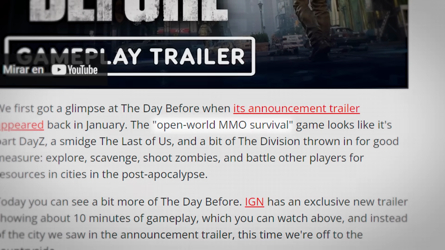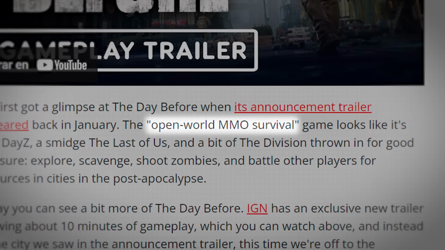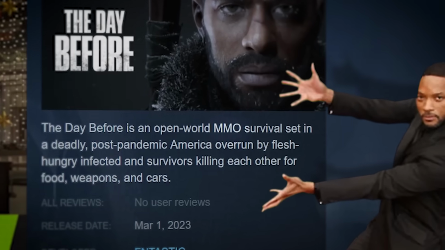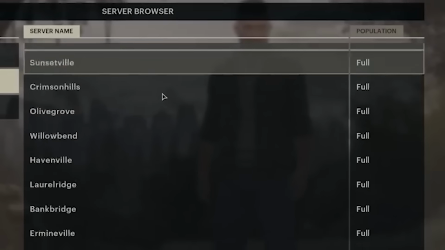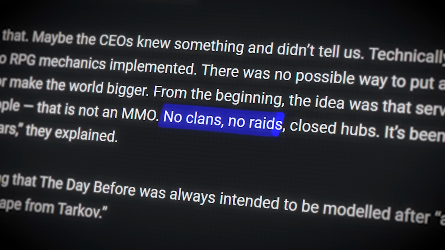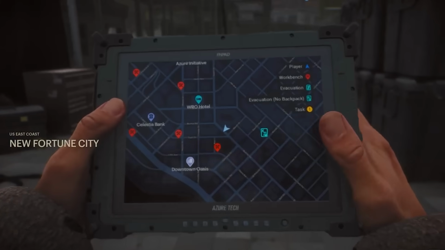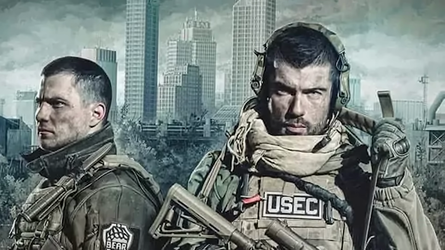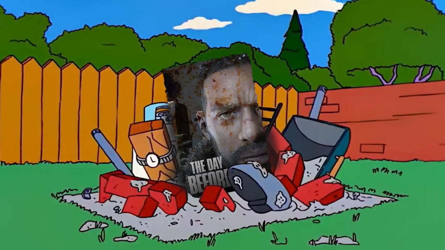The game was advertised since day one as an MMO. Almost every trailer mentioned the word MMO, and the Steam description, MMO. So naturally, people expected the game to be an MMO. That wasn't the case. The game only hosted a maximum of 32 people per server, there were no raids or clans, and the world itself is small, and not even really open. Basically just an extraction shooter like Tarkov, but much, much worse.